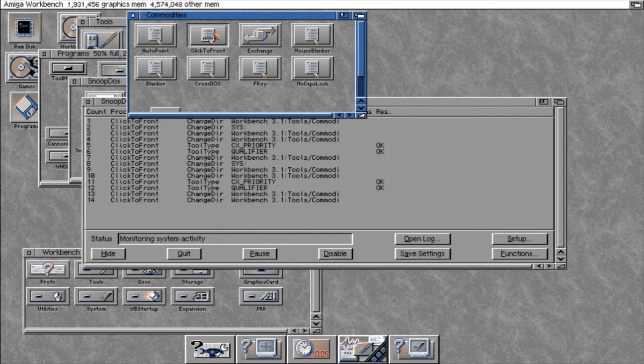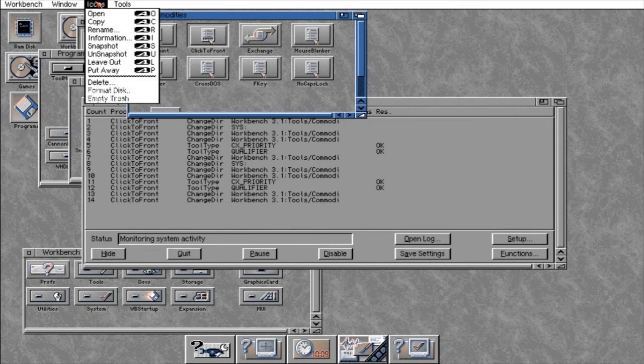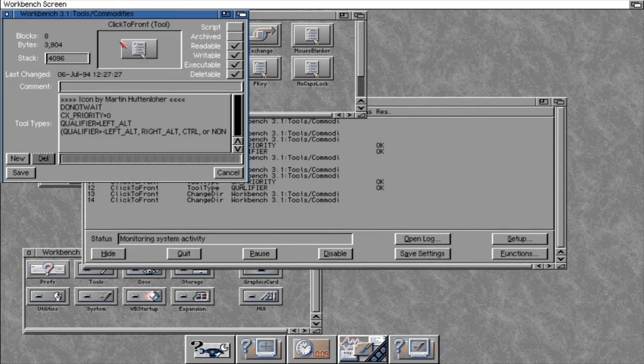So what you have to do to change the tool type is right click icons, go to information, and you can see your tool types here. And we're looking at the qualifier. At the moment it's got the left all in there. So if we use the left all with the ClickToFront, it will work. But what we want to do is set that to none. So all we do is just double click a window and it comes to the front.